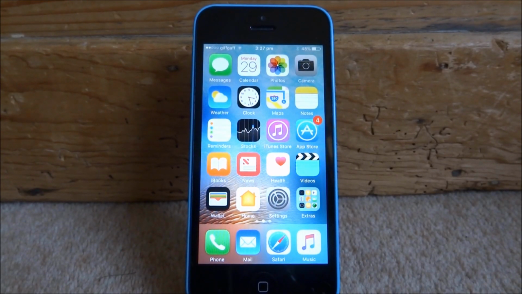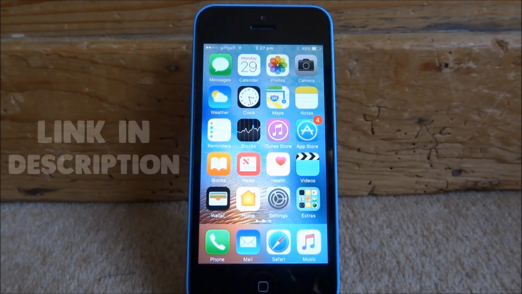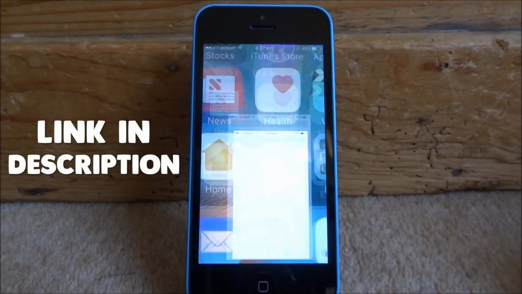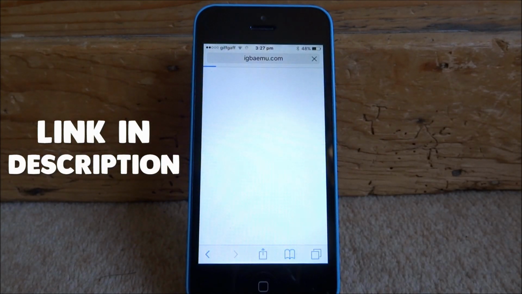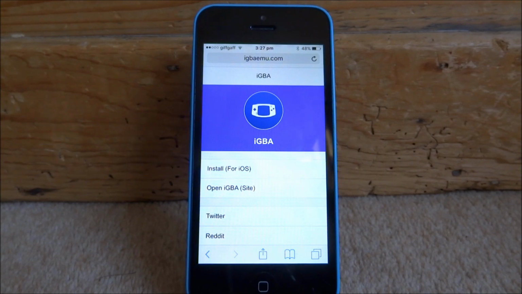In this video I'm going to show you an app called IGBA. Now I think this is probably the best Game Boy Advance emulator you can get for all iDevices running iOS 9 to iOS 11. So the link's in the description. You just want to open Safari and it'll come up with IGBA.